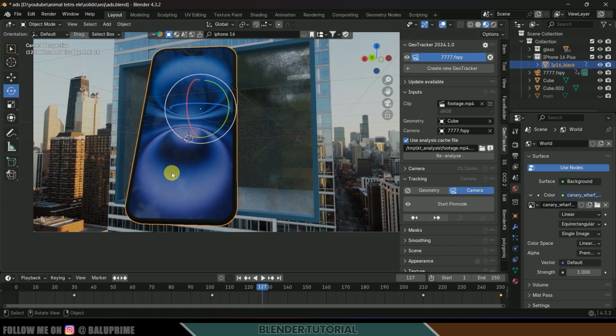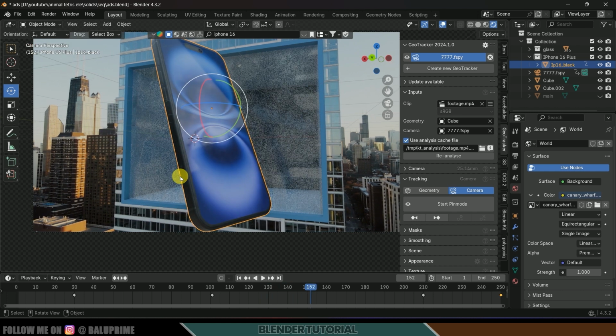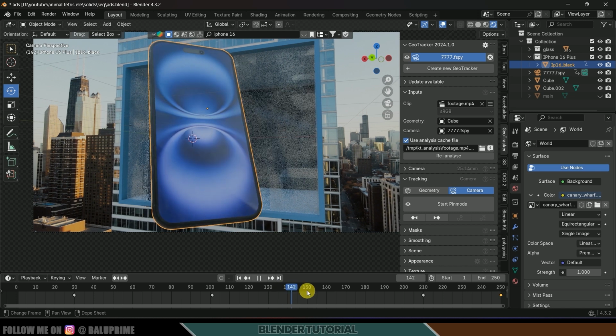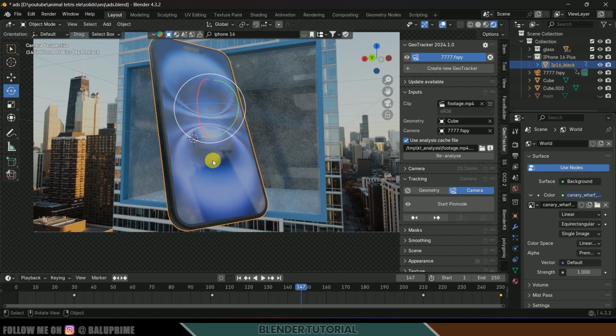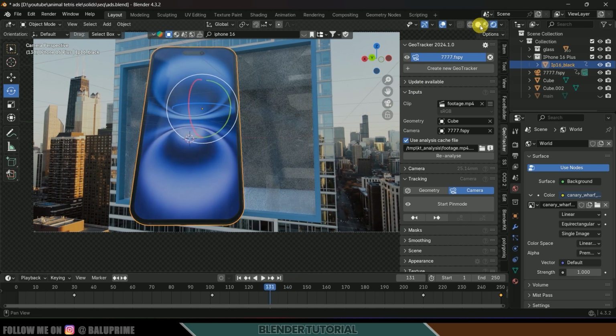Here I need to change the reflection, so let's change this to render viewport. Here I should have the reflections of buildings, right? Okay, I think I am having the reflection of the buildings only. Yeah, fine. If this reflection is not matching, change the HDRI according to the scene. Here I am getting the building reflections, so it's fine. Now let's change this to object viewport.